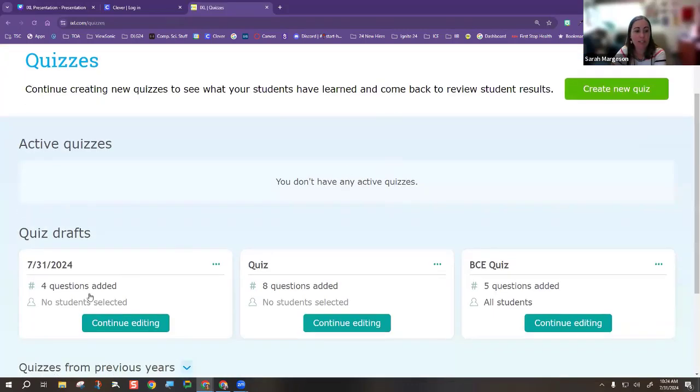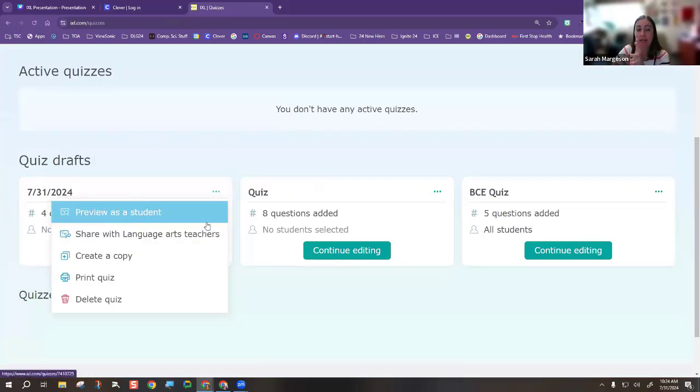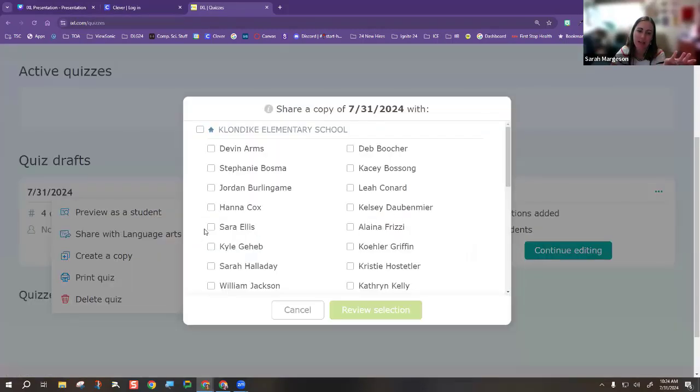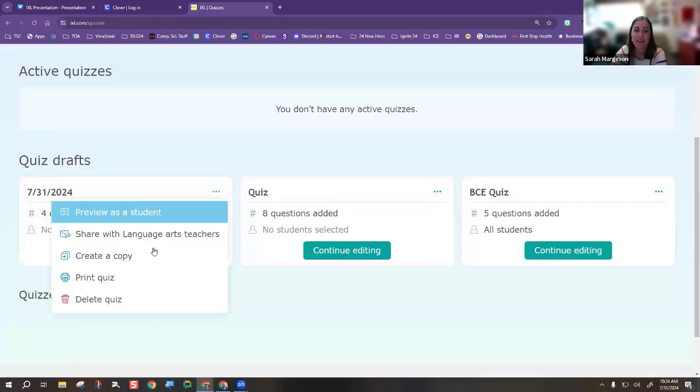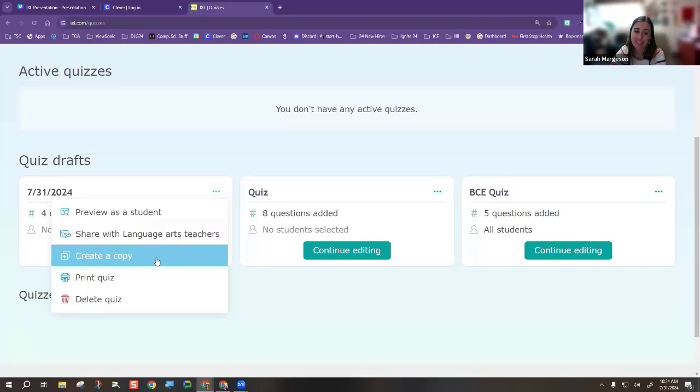So I've got some quiz drafts here. In my quiz drafts, if I click the 3 dots, this is where I'm going to get some really good tools. So I can preview this quiz as a student. What's it going to look like for them? I can share it with the other teachers in my building. So I happen to be at Klondike, so I can share it with any of those Klondike teachers. I can create a copy of this.